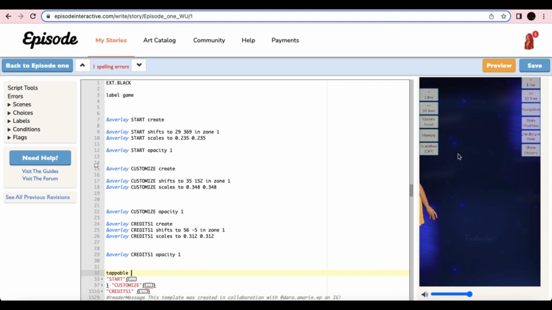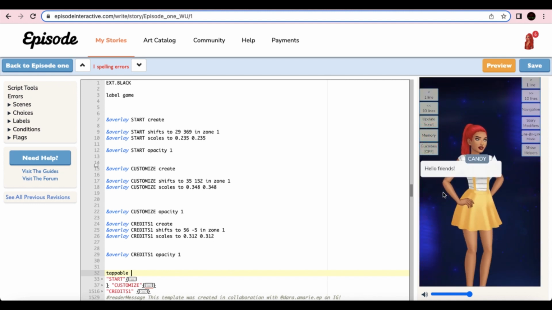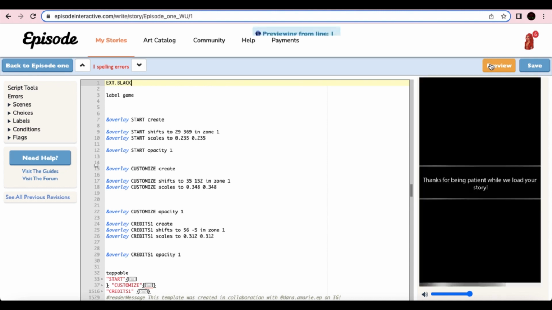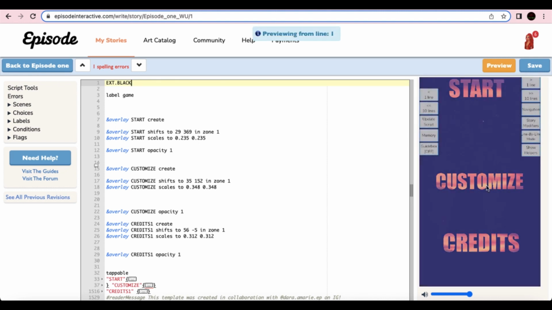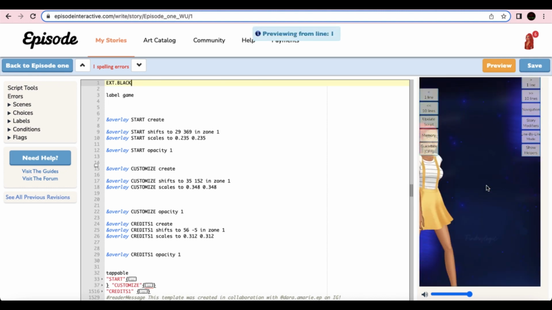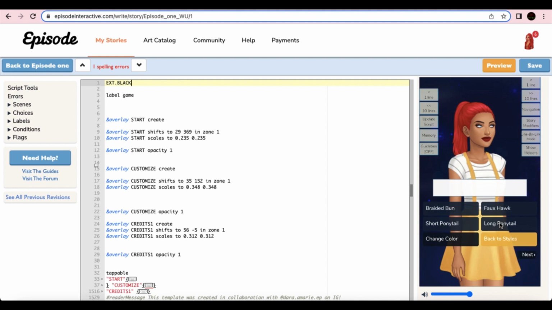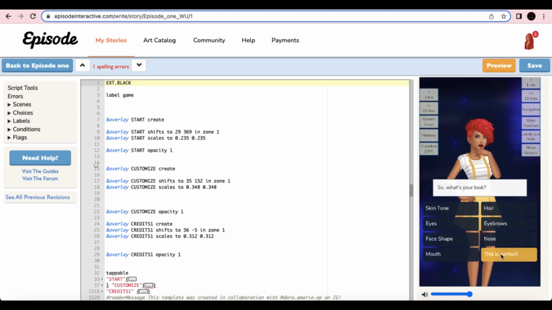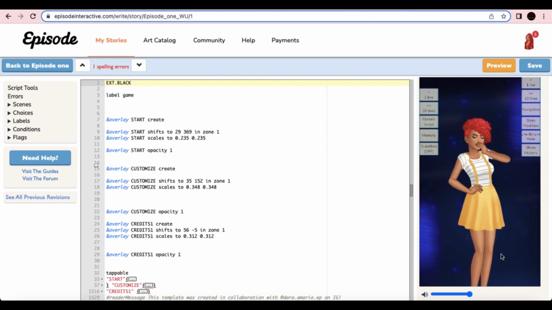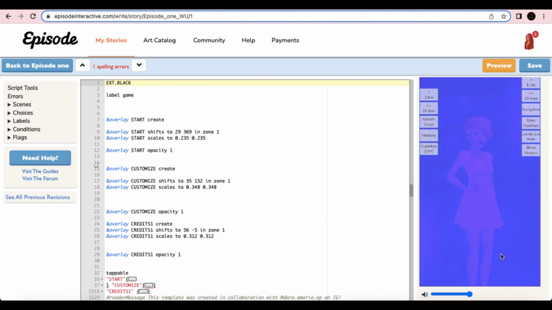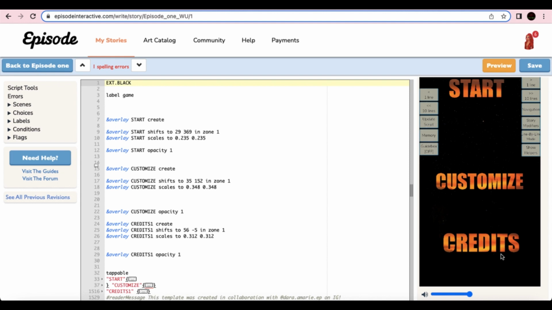Okay, so we can go to start. You see you make that clicking sound? Hello, friend. Pretty simple, right? Let's go to preview again. Let's do customize. You see you make that noise? Now we're here. And now I get to customize her however I wish. Okay? Faux hawk. Done. This is perfect. And then you see she blows the kiss like we planned. It fades out. And now we're back at the game menu.